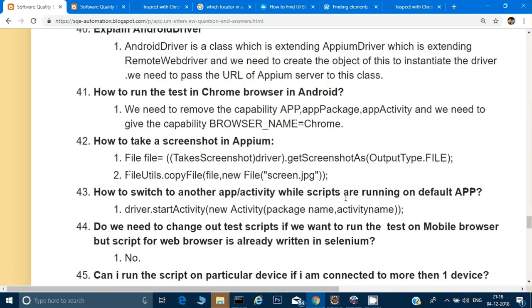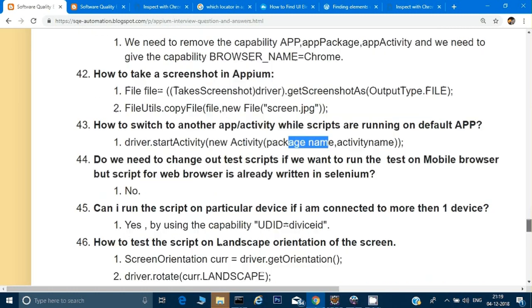How to switch to another application while the script is running? So we have to call driver.startActivity. Let's say you're working on one application, there is some OTP which comes in a message, and now you want to read the message. So how will you do that? Now, message is a different app, it has a different activity and package. So in your statement, you have to give driver.startActivity, give a package name, give an activity name of message. It will start this app. Read it, and then again you have to give this and give the package name of your app, then it will switch back to your own application and will start running on that. Okay, very simple. Just try that out once. Okay.